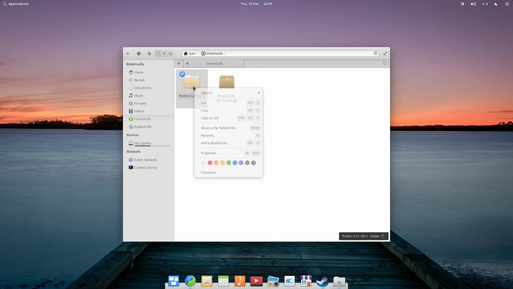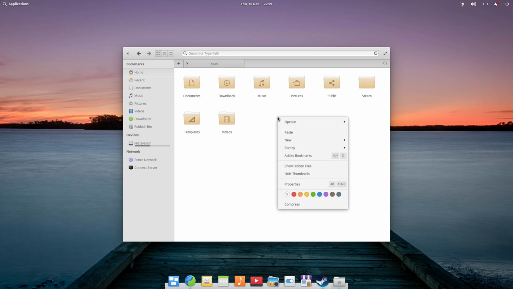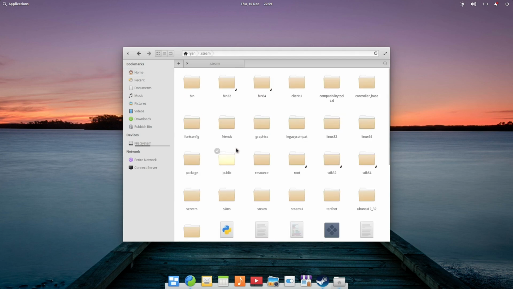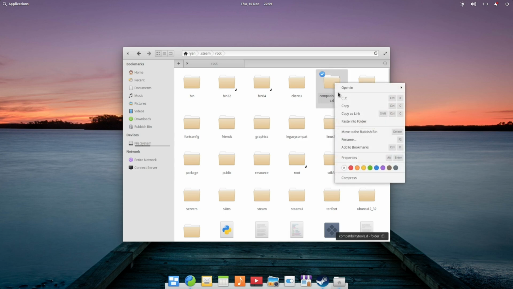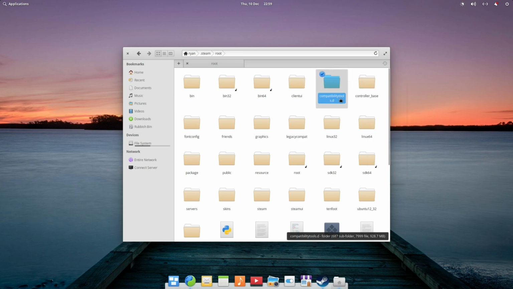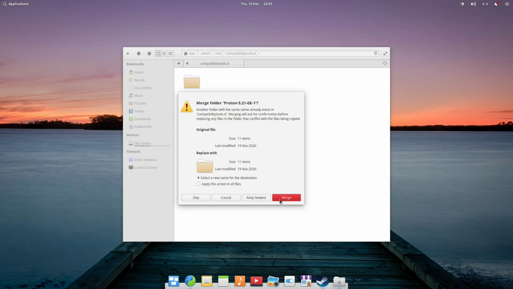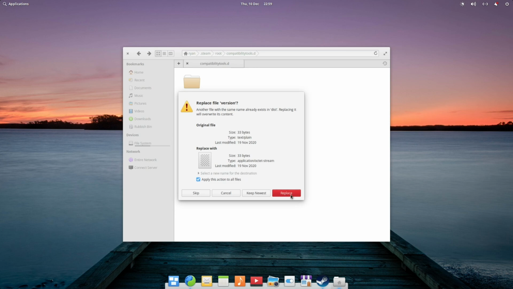Okay, make sure you take a copy of this folder and then go to your home directory. You want to enable hidden files, go to .steam, go to root, and in here you want to create a new folder called compatibilitytools.d. Inside of here you want to paste in that folder you've copied earlier. Let's do that. Let's merge. Do that. Yeah, replace them all.